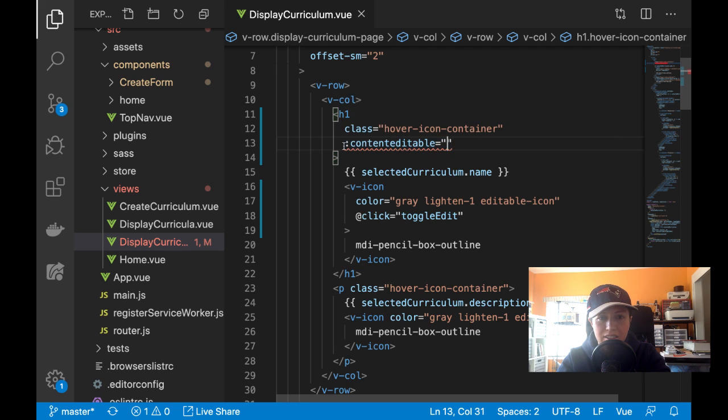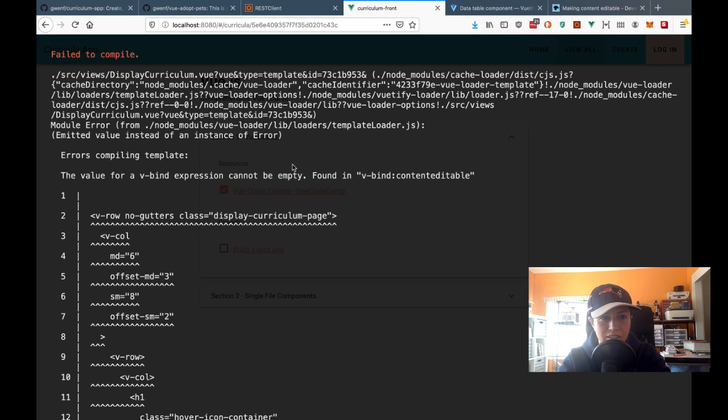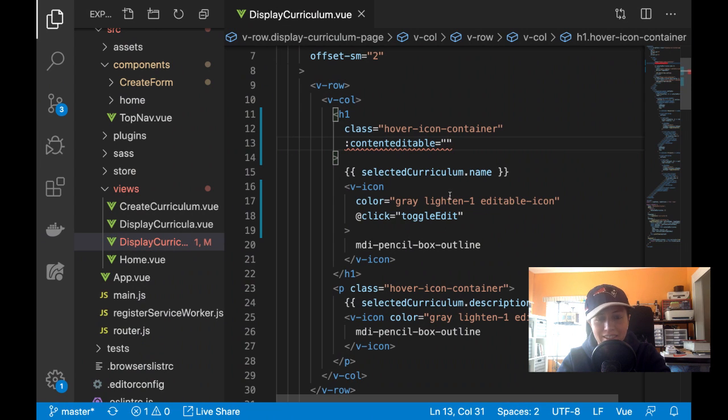So I'm setting content editable. Oh, yeah, I have an error.